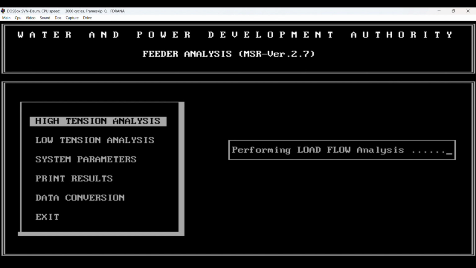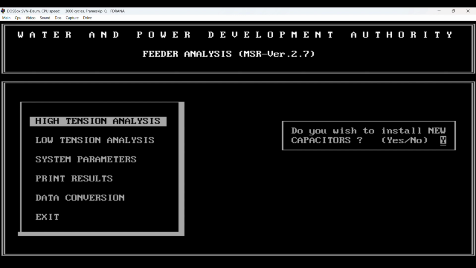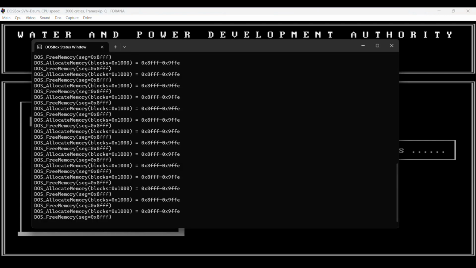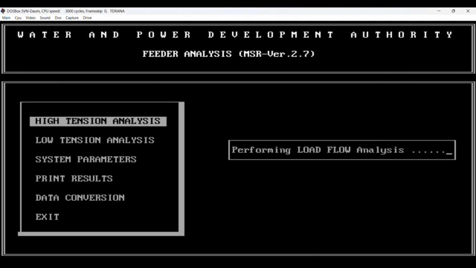The software then begins processing the network data. Since the feeder consists of hundreds of nodes and transformers, the load flow analysis takes a reasonable amount of time, and we wait until the computation is completed. After the initial processing, the software prompts us with the option, Do you wish to install new capacitors? We select N and press Enter. If we had selected Y, the software would have guided us through capacitor placement on optimized nodes and re-performed the technical analysis. However, since we chose N, the capacitor selection process is skipped.